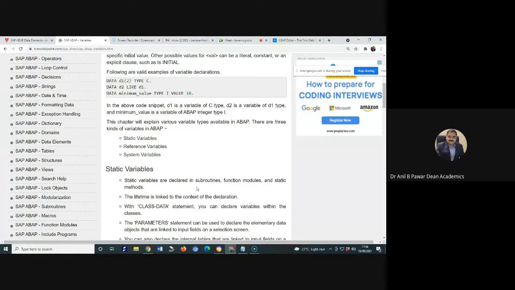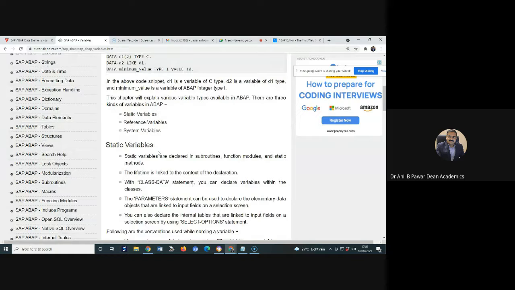I'm going to explain in short. The static variable we generally use in various subroutines, function modules, and static methods, where we want to keep them static only. The lifetime of this particular variable is linked to the context of the declaration. Where they are declared, within that part of the code, you are going to make use of those variables.